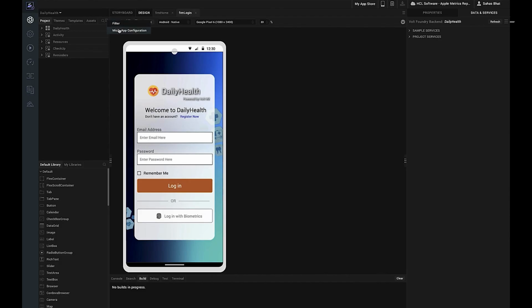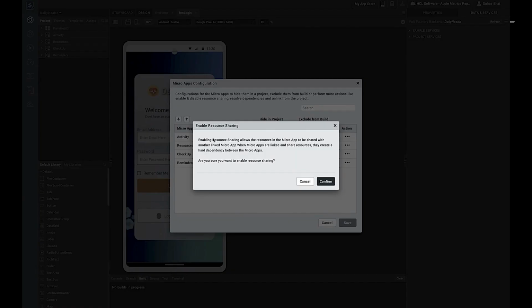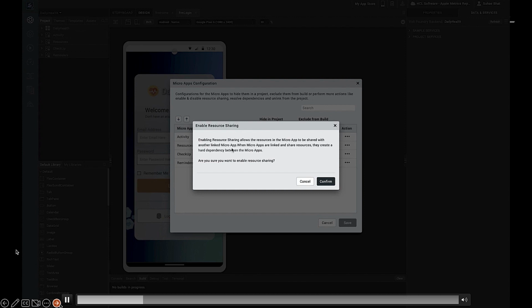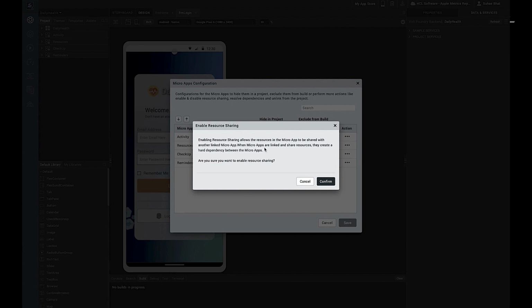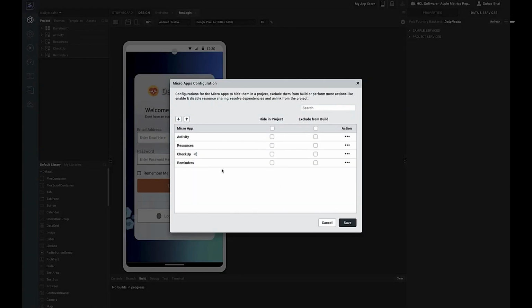So basically you can go to micro app configuration and choose whether to hide a project, which means it will not be visible in the workspace. You can choose to enable resource share. And remember, when you share the resources, you are creating basically a tight dependency between the shared apps. Okay, so it's a hard dependency. And once you enable resource share, you have to remember that you cannot remove app A and B if they are sharing the resources. So now you have the checkup, which is sharing the resources with this.